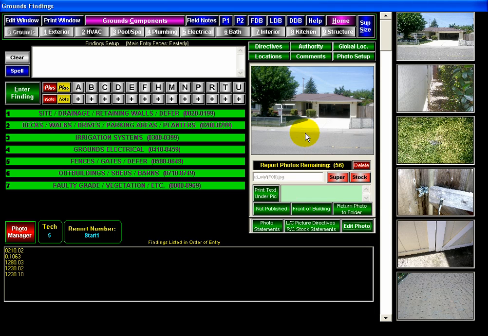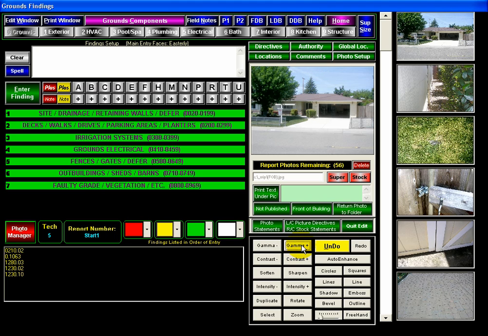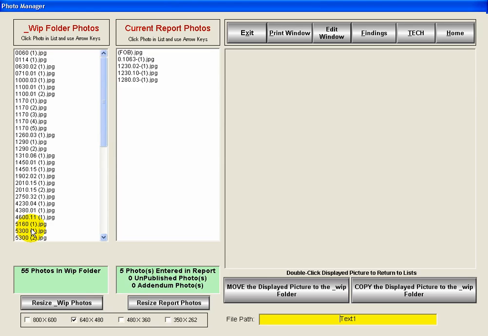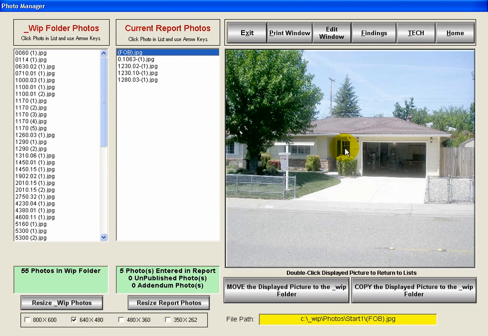So here we've got the front of the building photo, and I'm going to just brighten that up a little bit to make it a little clearer. And I'm going to go ahead and click front of the building, and that's going to put it into the photo manager in the front of the building. Now if we go right down here from this page, we see the photo manager over here on the left, and there we go, there's our front of the building.